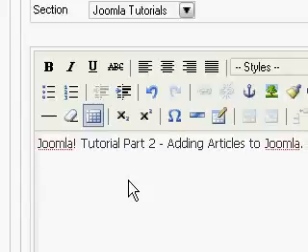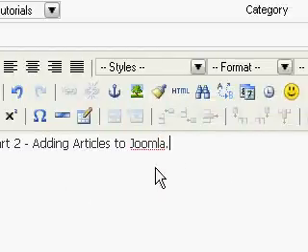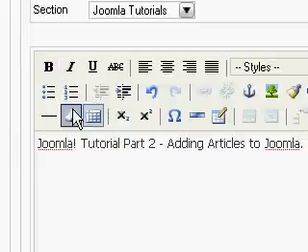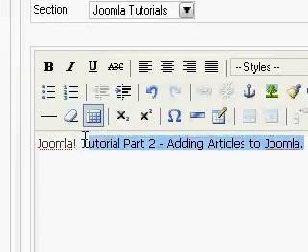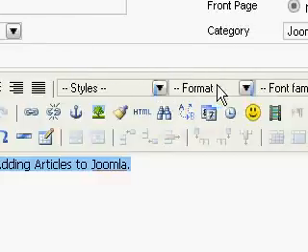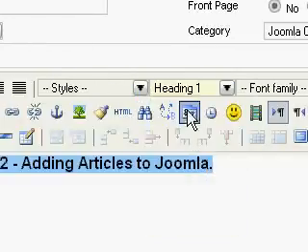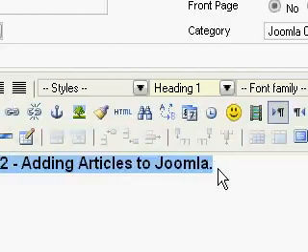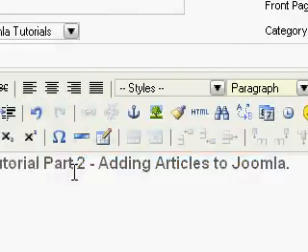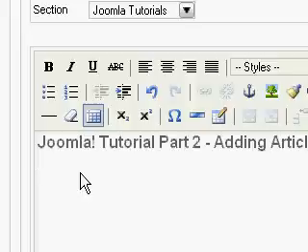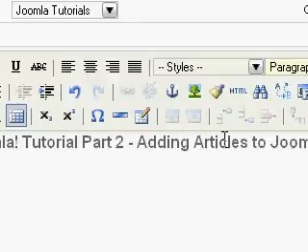By the way, you can use all these goodies up here to style your article, much like you would in Word. H1 tags are very important for search engine optimization, which I'm sure most of you know. If not, it is. Use H1 tags. Make sure there's good keywords in those H1 tags. I have Joomla tutorial, good keywords. Adding articles, that's basically telling me what it's about. So I got some pretty decent keywords in there. And then basically what I do down here is I would add all the content.